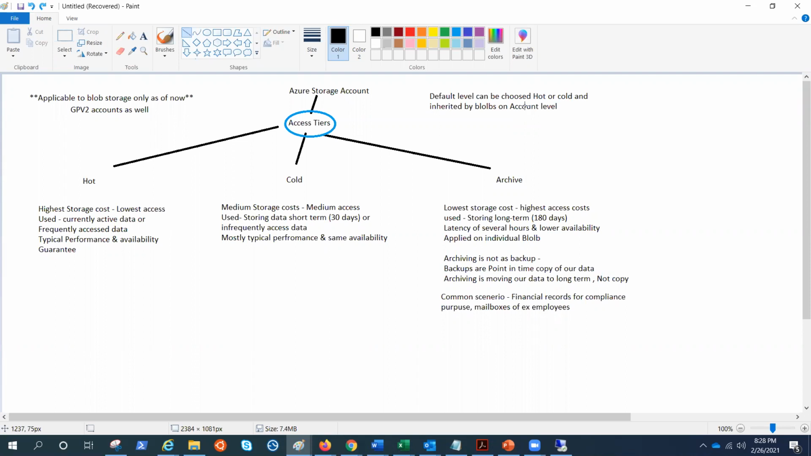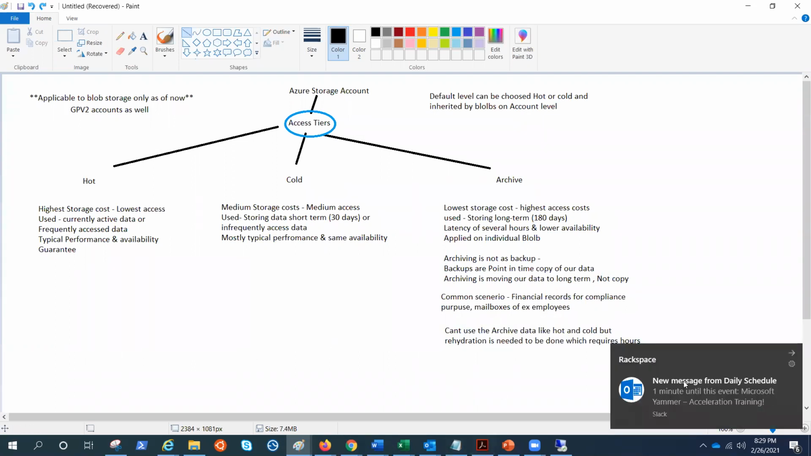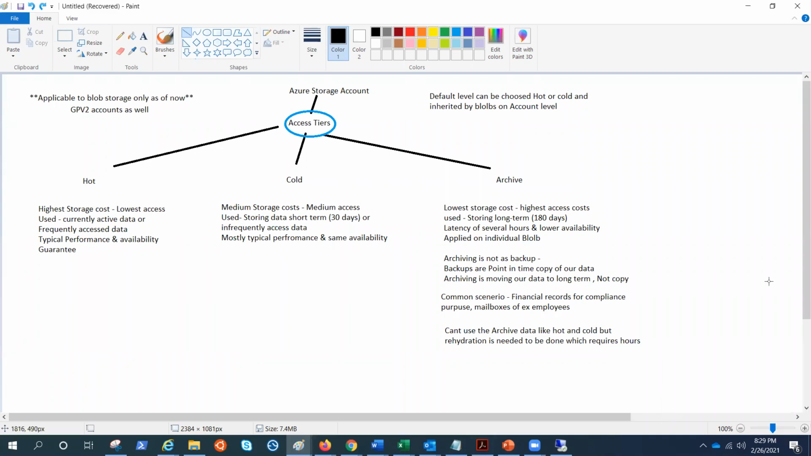We can also choose the default level of the access tier. By default, it is hot in all storage accounts, but you can change it to cool, and it will be inherited by all the blobs. You can't use archived data like hot and cool, as rehydration is needed.